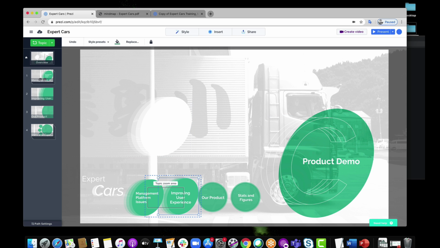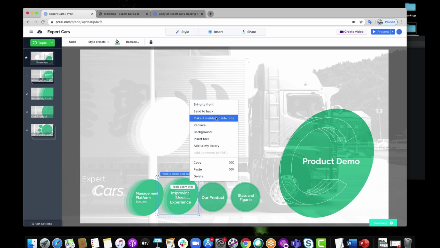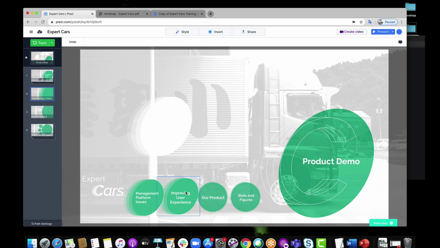But one thing I'll also do is go ahead and change my zoom area for this one. So what I'm going to do is make this one really, really small, and we'll see why in just a second, but we're going to zoom all the way into this one here. Okay? And I'm actually going to make it not visible on the inside. So very easy, right click, and let's make it visible outside only. Okay? So for the rest of these, I'll probably just speed through here real quick. So give me just a second to modify each of these as well.